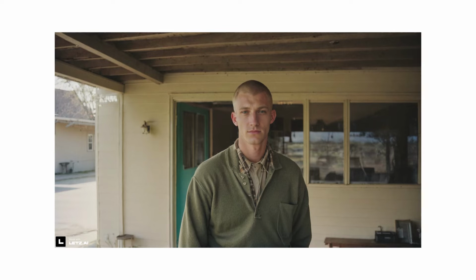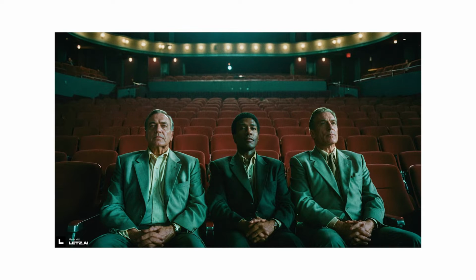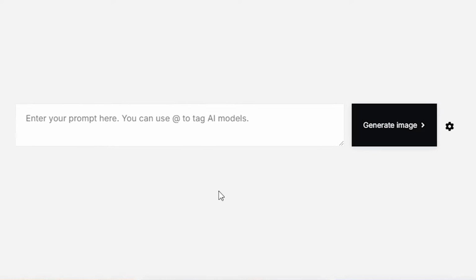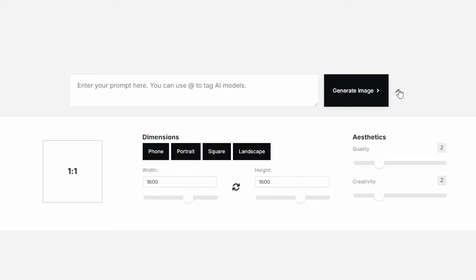In this tutorial, I want to show you how to use LetzAI v2 to generate beautiful images and train your own models. The central feature of the landing page is the prompt field. There's a little gear icon next to the Generate Image button. Clicking it opens the settings panel.